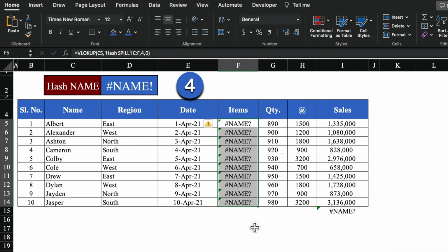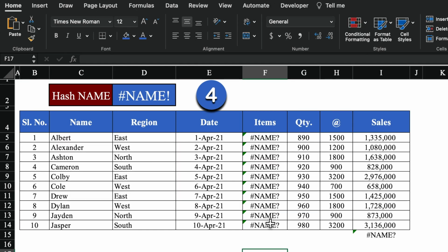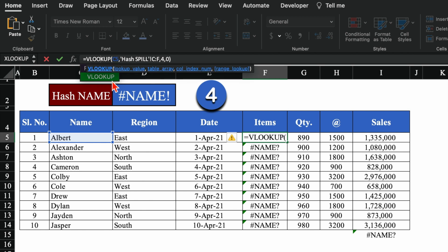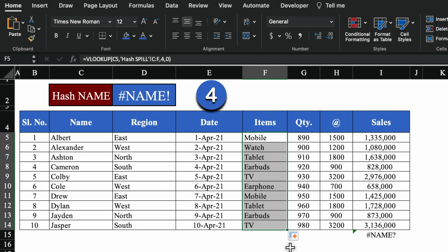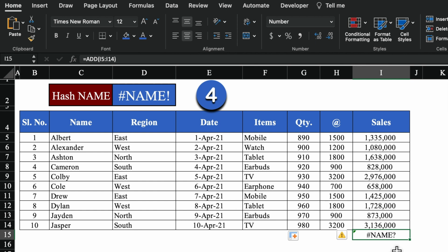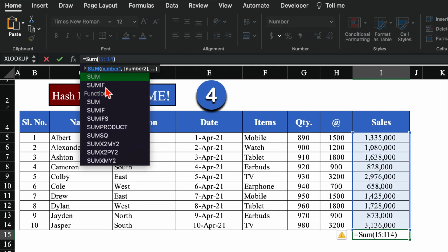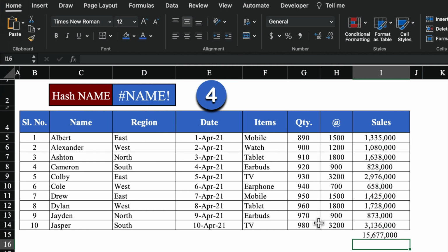The next error is hash name. This happens when we misspell the function name. I have inserted VLOOKUP over here, but by mistake I have inserted the wrong name of VLOOKUP. I'll just change the spelling and hit enter. And we got our proper value. I'll drag this down and the error got removed. In the total of sales also we can see the error. We will go to the formula bar and our function over here is ADD. There's no function by the name of ADD, it's SUM. And we will hit enter and the error got removed.